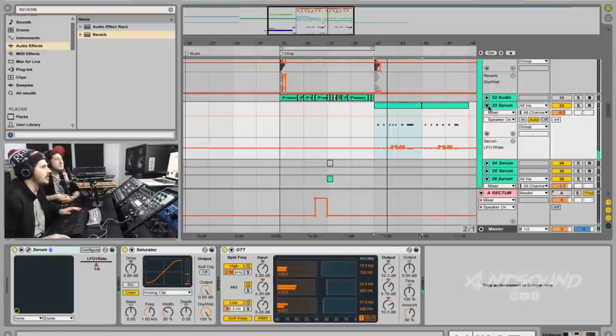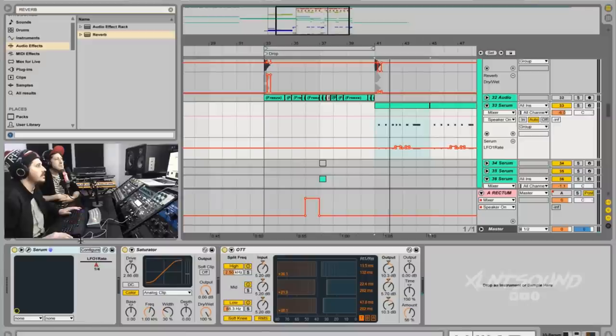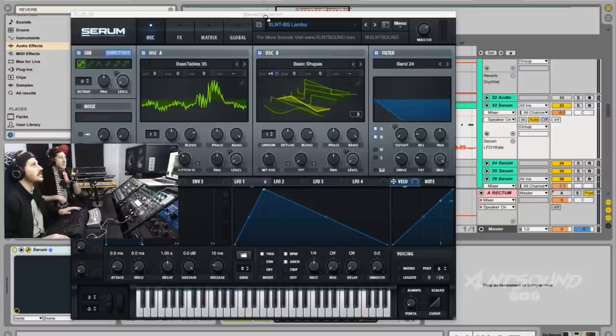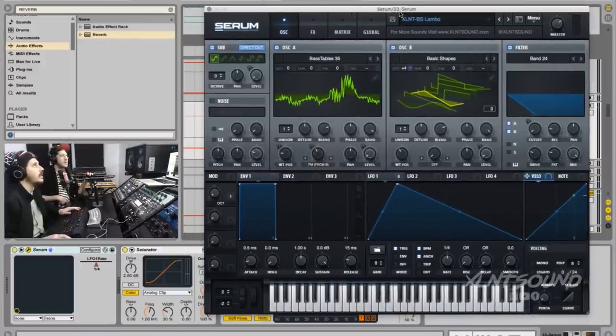This was unsoloed. This is the Lambo lead. It's in here, the Serum preset. Oh, nice. And this sound is weird. I don't know why. I was just like, this sounded cool to me.